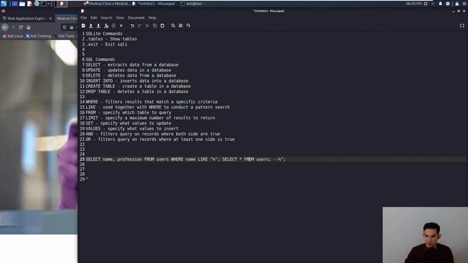But what this is basically doing is the first query is going to get the name of the profession from users. And this will match, I don't know what this will match. It will match something. I assume everyone. And then I'm subsequently saying select star from users. So this is going to get every user in the database. And not only is it going to get the name and the profession, it's going to get their password in theory.